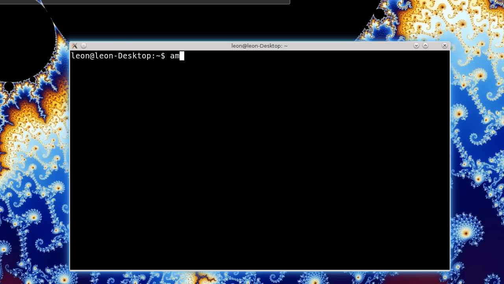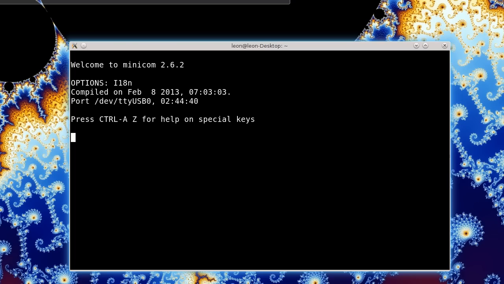Anyhow, let's fire up a serial terminal and connect to AmForth. So in this case, I'm using Minicom. All right, and we're in. Okay. So let's start off with a really simple example. Let us add 3 and 4 together.